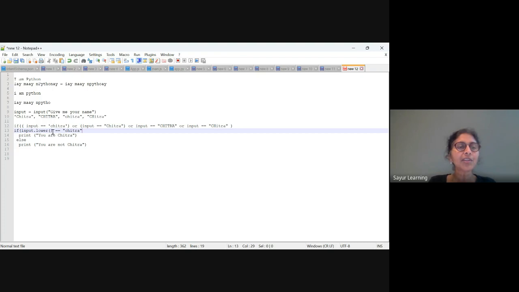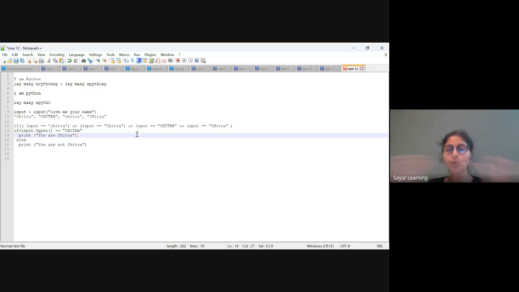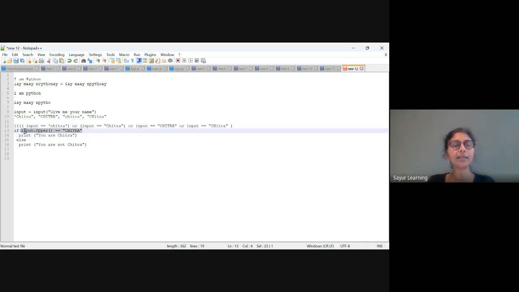For this function, you need to check in Python how to do it, but the idea is to get your input and convert it into lowercase or uppercase. You can do either this or this. If you put it in upper, then you compare with uppercase Chitra. You can do that, right? So convert it to one format, do one comparison, and then you are good. No matter how the user gives the input, your code is going to work.